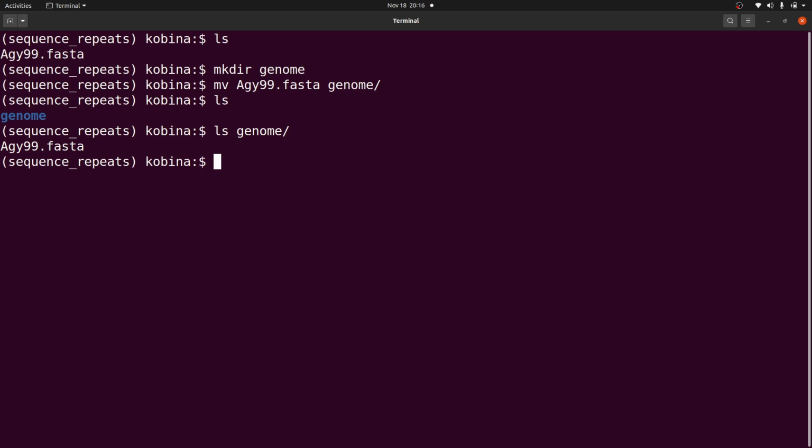To create a BLAST database, we say makeblastdb -in, and then we specify everything we need to specify. But I want us to do this first. I think it's important. I want us to assign this file to a variable. So I'll first say FASTA file equals genome/agy99.fasta. I just want to assign this to a variable so that I can make reference to it.